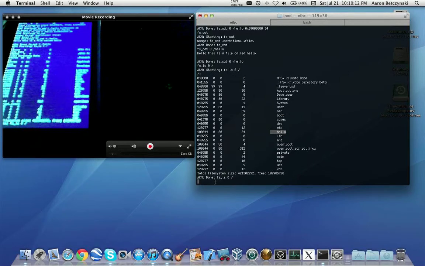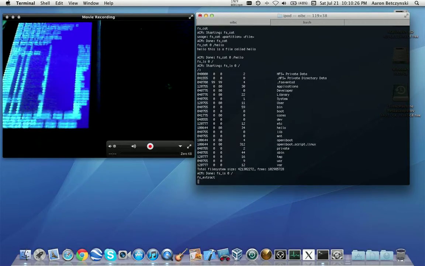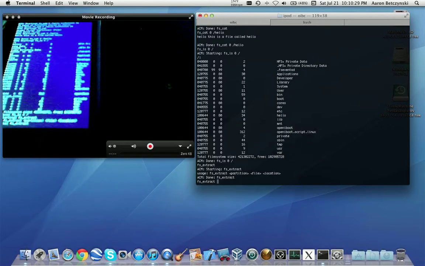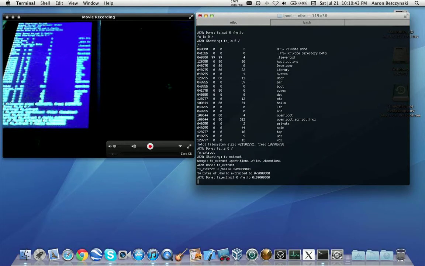Hello. Okay. So now we're going to pretend it's not in the RAM, and we want to put it back into the RAM. To put it into the RAM, and it's on the iPod's file system, we do fs extract. I'll show you the usage, partition 0, the file, and then the location, the RAM. So just like before, 0x09000000, 6 zeros after the 9, and then yep, done extracting.